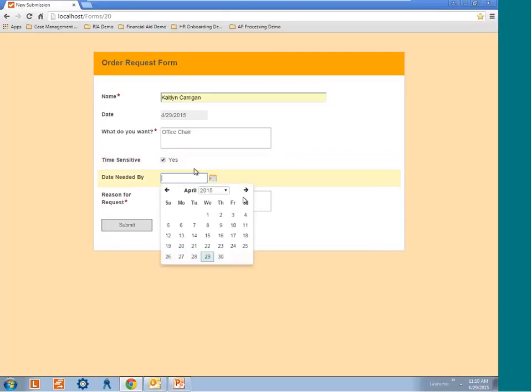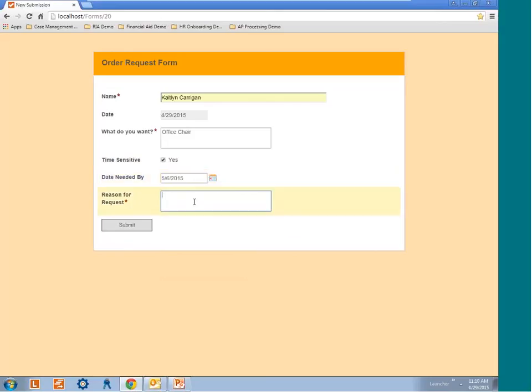So we'll say we need this by mid next week. Again, we're using this nice calendar functionality, so I don't have to actually type in the date, but I can pull up that calendar and select my date. And then I have to put in my reason for request, so we'll just say mine.